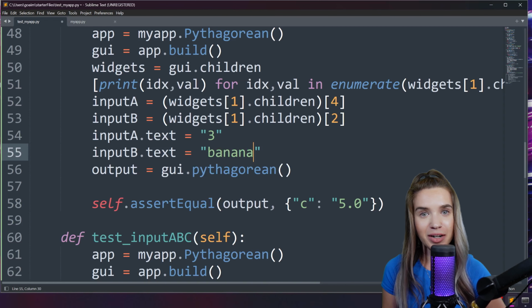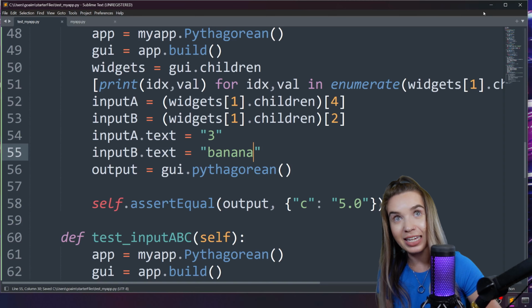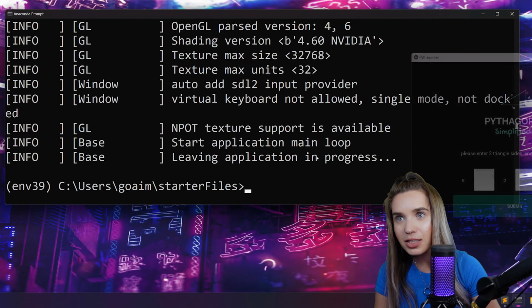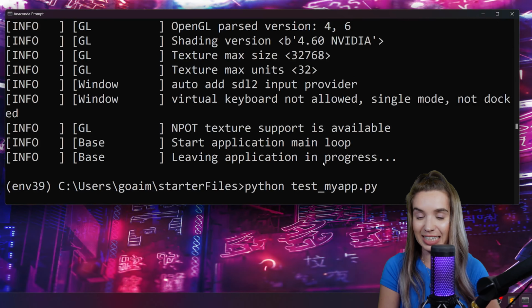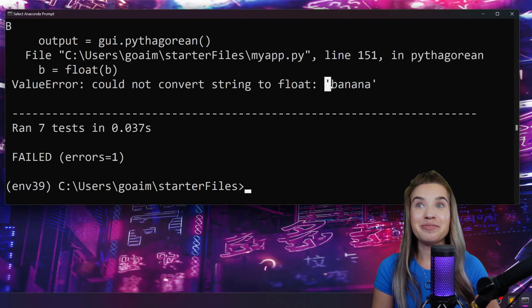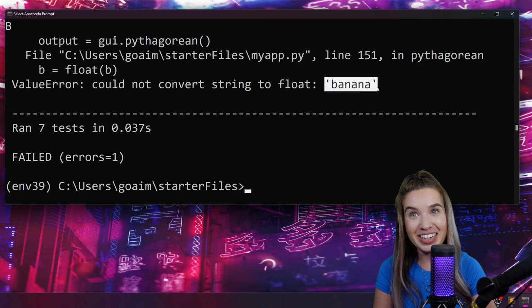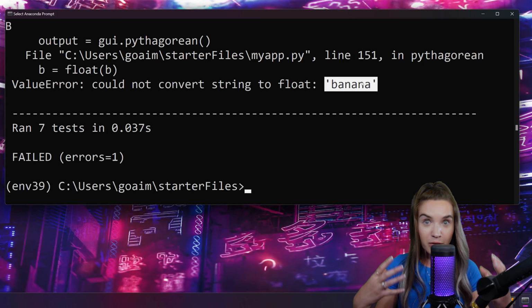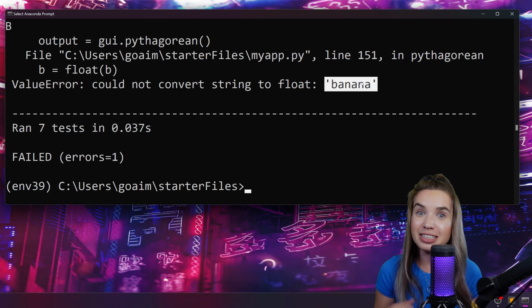Do you think it's going to work? Let's see. Let's test it. Okay, we will run our tests. We will run our tests, not the app. And there you go. It looks like the Pythagorean method did receive an input of banana, even though Kivy was supposed to prevent it from happening.